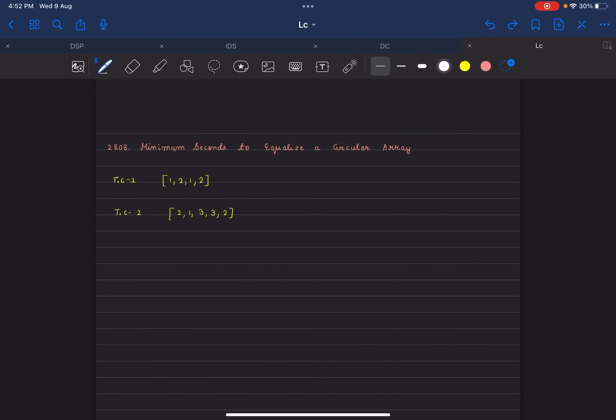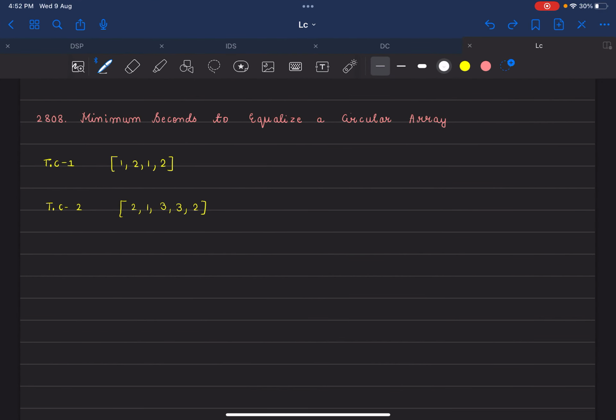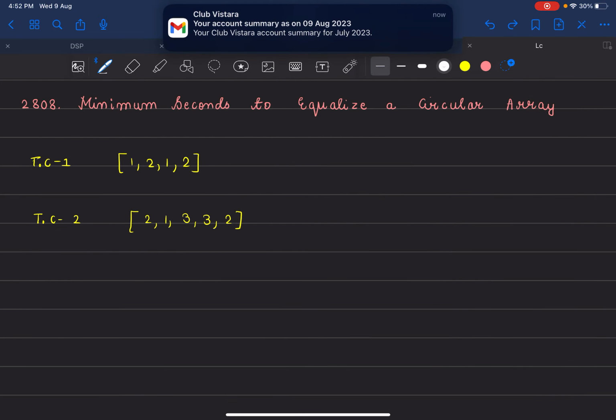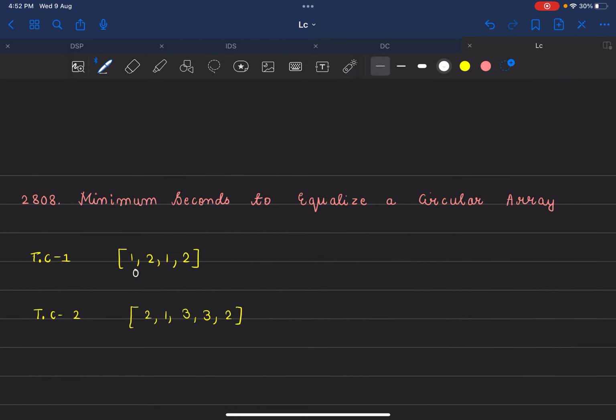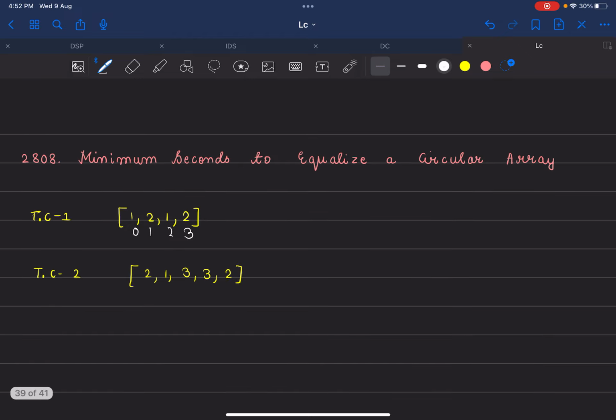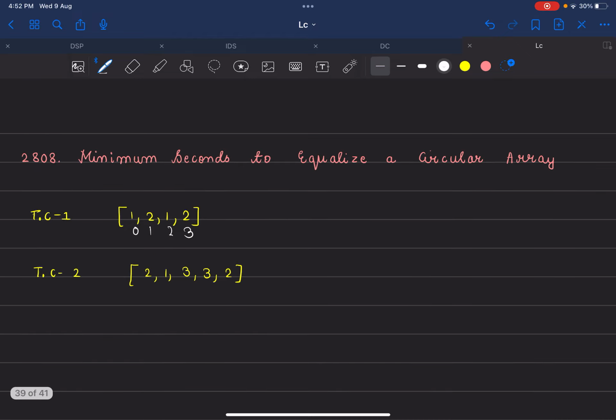Okay, so now let's understand the test cases first. What I was trying to say before is that since it is a circular array, the next element for the element at the zeroth index would be the last element. And for the last element, the next element would be the one at the zeroth index.